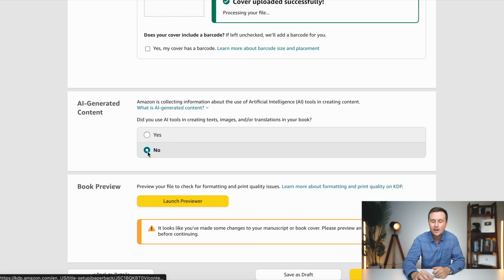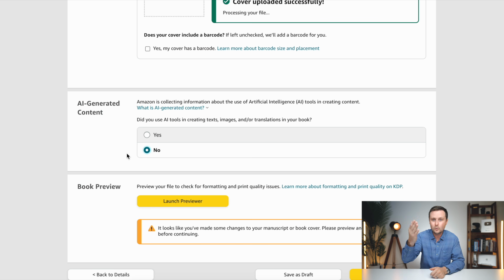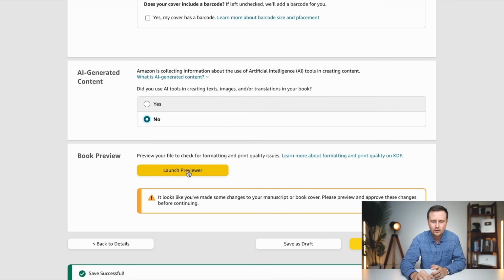Next up is, did you use AI tools in creating text, images, or translations for your book? This we are able to say no because we only use ChatGPT to come up with those word lists. They are not artificial intelligence generated words. Rather, it's just a list of words that we can use for the BookBolt software, which is not done with artificial intelligence. So that takes care of that section, and then just click on Launch Previewer.